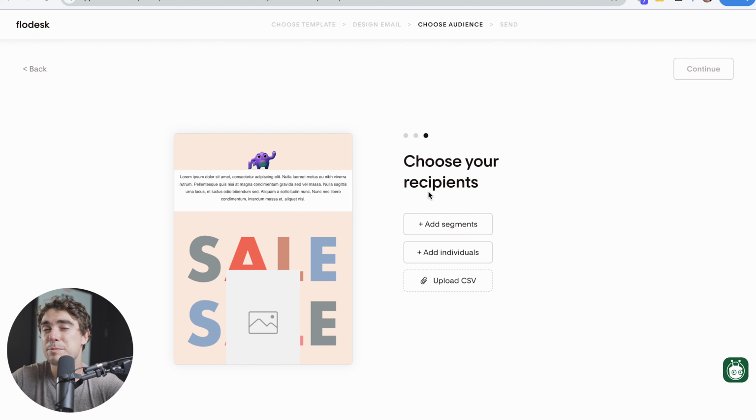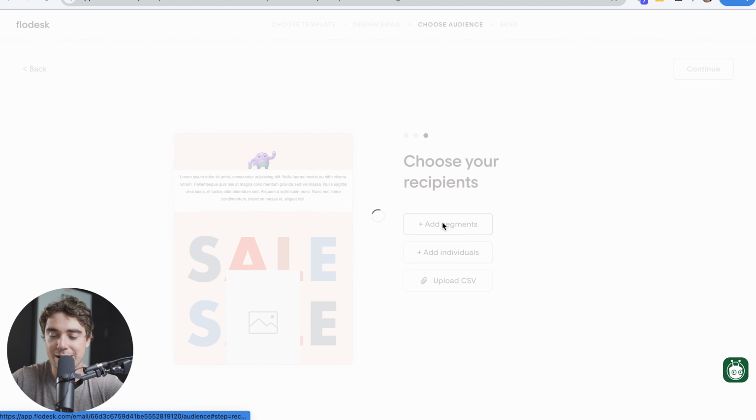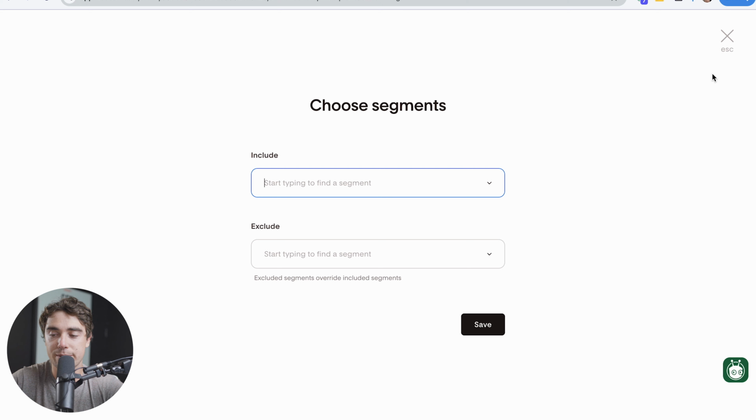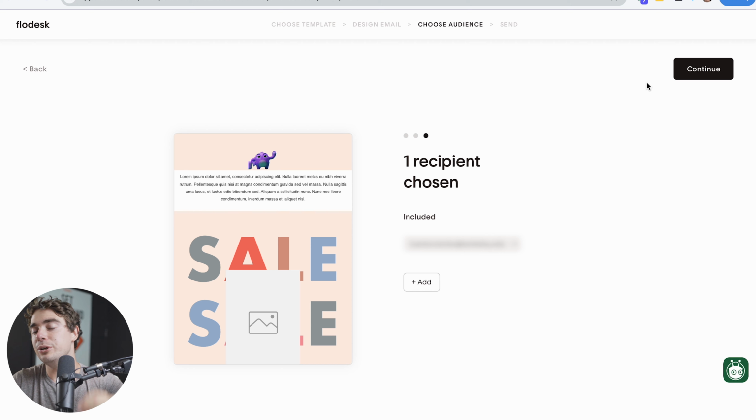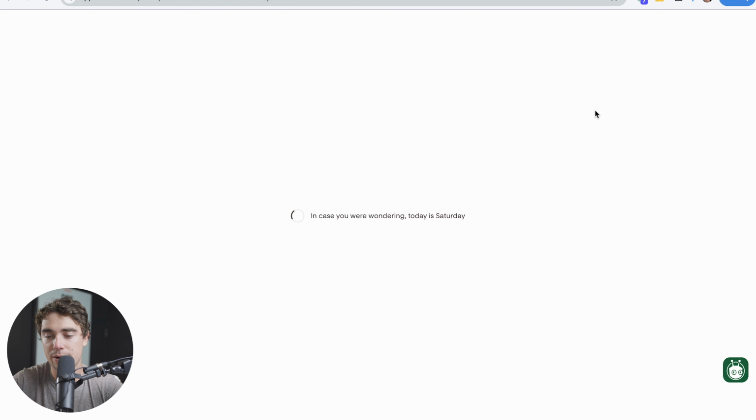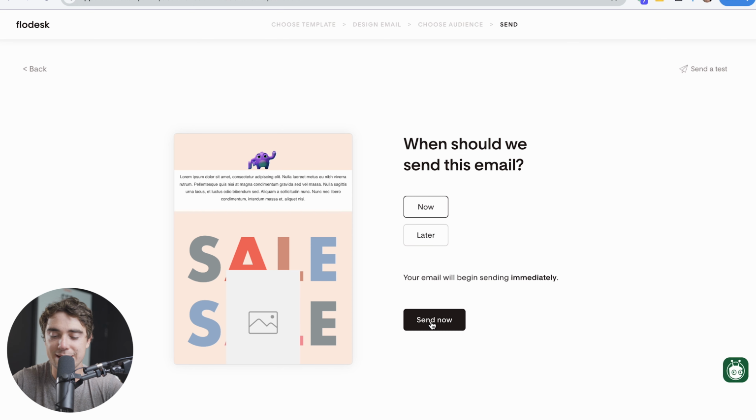So in this case, if there's a specific segment or a bucket of folks that you don't want to send this email to, go ahead and press on add segments and just exclude a specific segment. You can also do the same thing with individuals, and this is just to make sure that the email is getting to the right people. So go ahead and send a sample to yourself, and once you guys are ready, press continue here, and you guys can go ahead and just send it out to see exactly how it's going to look.